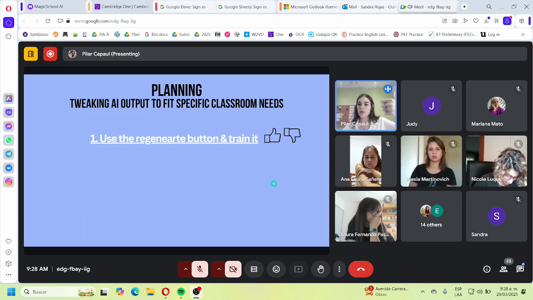We can also use those buttons, thumb up, thumb down, to say, okay, this is what I was looking for. This level of detail, I love it. Or not what I was looking for. Expand on this. Give me more, for example. So ChatGPT starts getting to know you little by little, right?